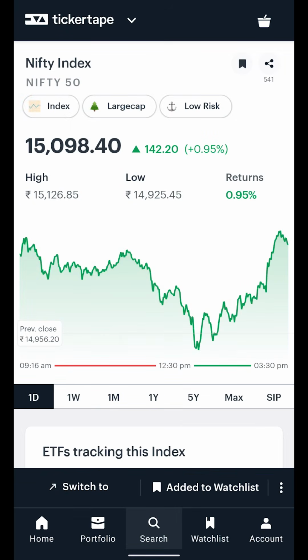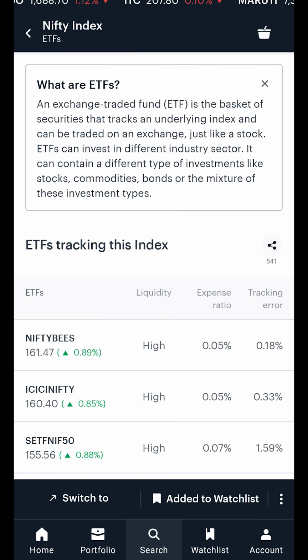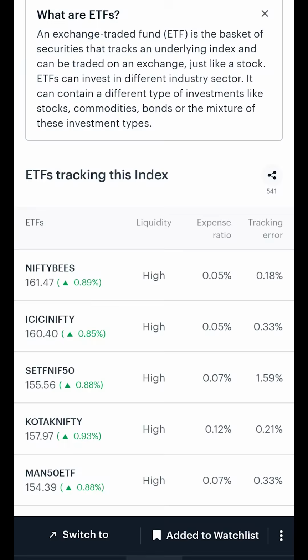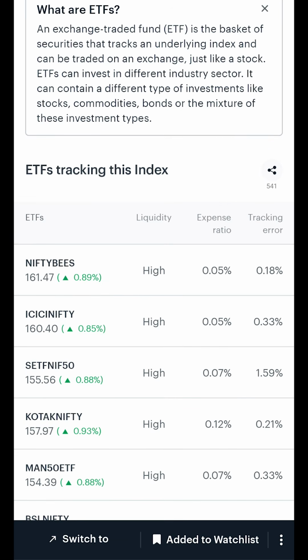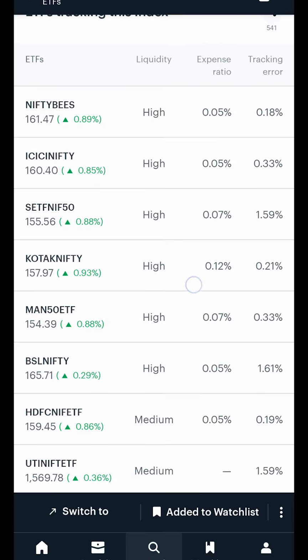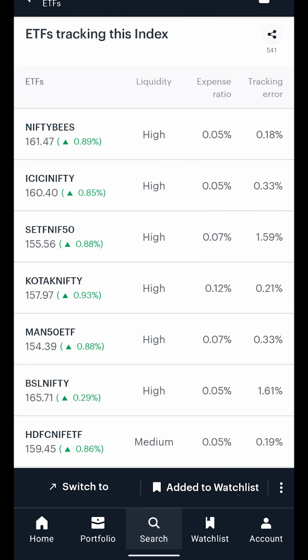To access the Index ETF section, click on the Switch to button from an index overview page and click on the ETF section. When you land on the ETFs page, you will first see Tickertape's commentary on what exchange-traded funds are. Next, you will see a list of all the ETFs that track the underlying index, in this case, the Nifty 50. All the ETFs listed here have the following details.